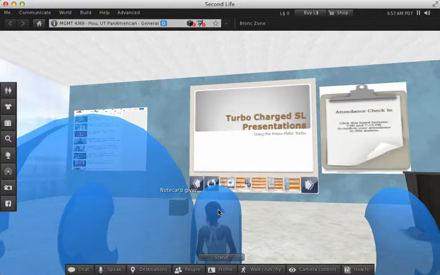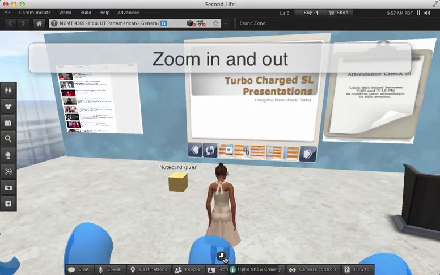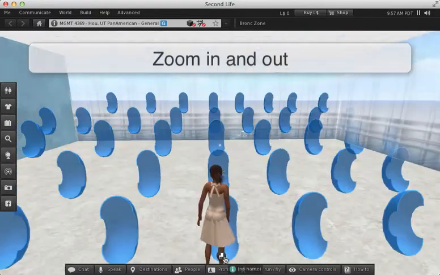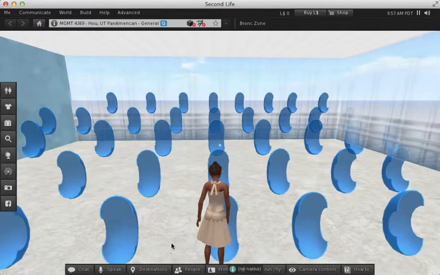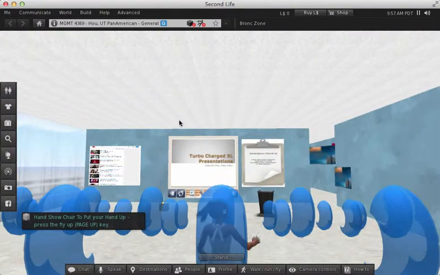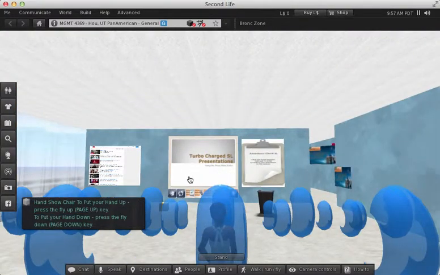Another thing that's important to be able to do is to zoom in and out of objects. The reason behind that is, notice these chairs here. If you're sitting in the back of the room, you're going to notice that it's kind of hard to see the PowerPoint screen or the front of the room. So if I want to get a better view, I'm going to zoom in.